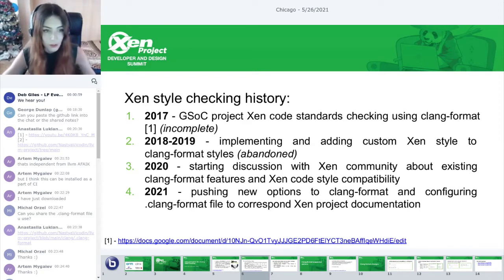Xen-checker's history started in 2017 with a Google Summer of Code project by software engineer Aishani Hu, who used Clang-format to validate the code for Xen style standards. The project did some basic work on setting up a Clang-format file for Xen rules, but there was no detailed study of specific Xen cases in the Clang-format tool. There was also no analysis of missing features to make formatting more accurate for the Xen project.